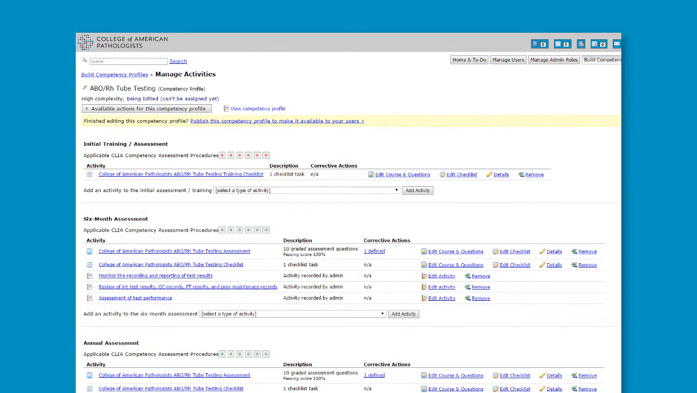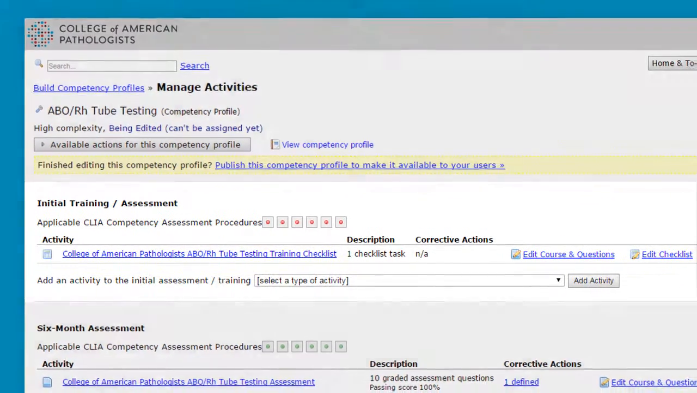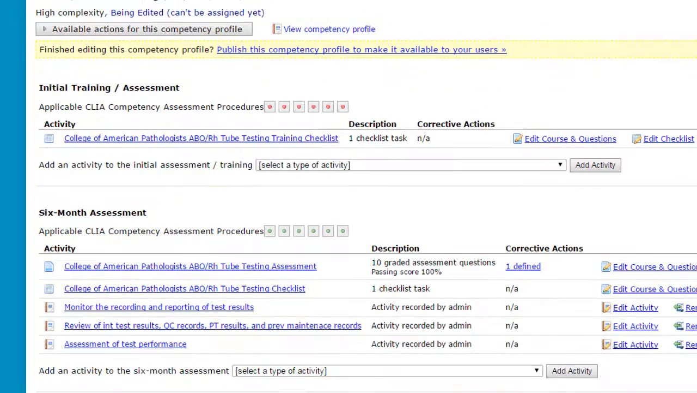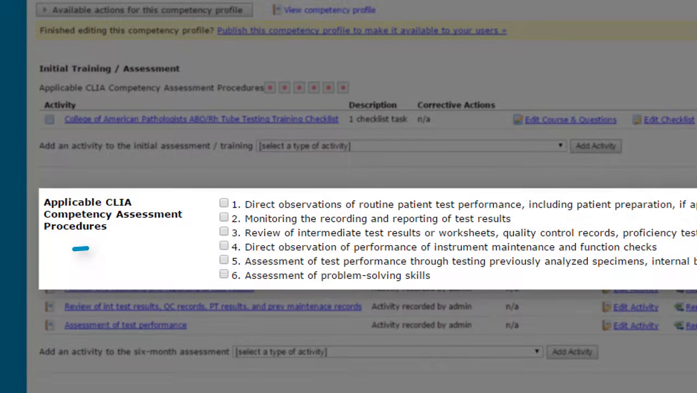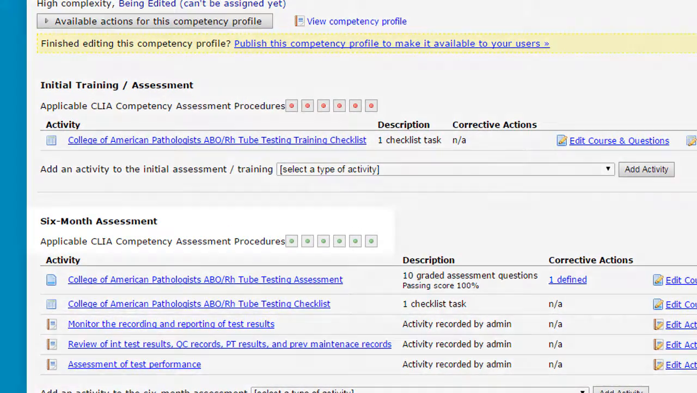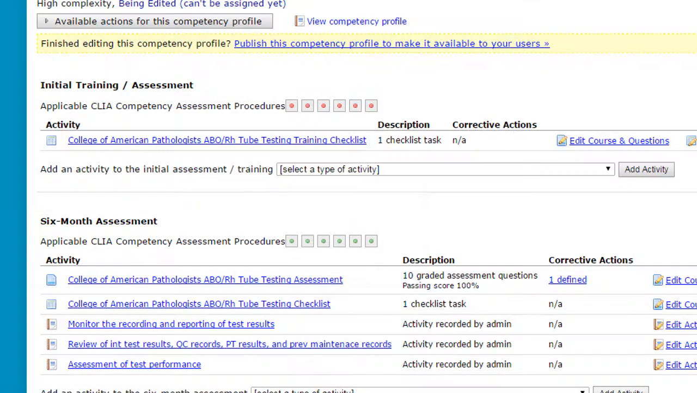Sandra builds her first profile to document competency assessment in ABO-RH tube testing. First, Sandra creates the initial training activities for the profile. Next, she creates the 6-month assessment for the profile. As she selects the competency assessment activities, she indicates which CLIA procedures apply to each one. The green dots at the top tell Sandra that all 6 CLIA competencies are now addressed.